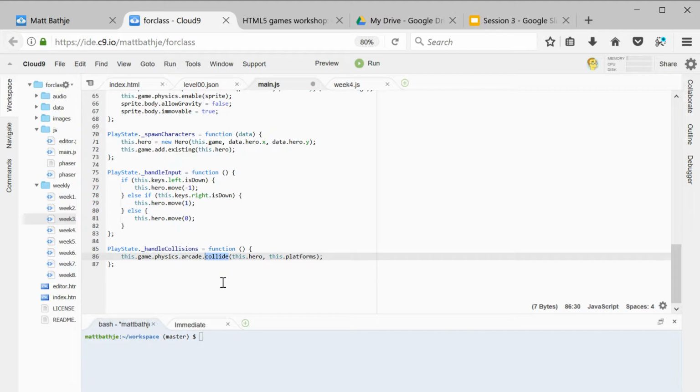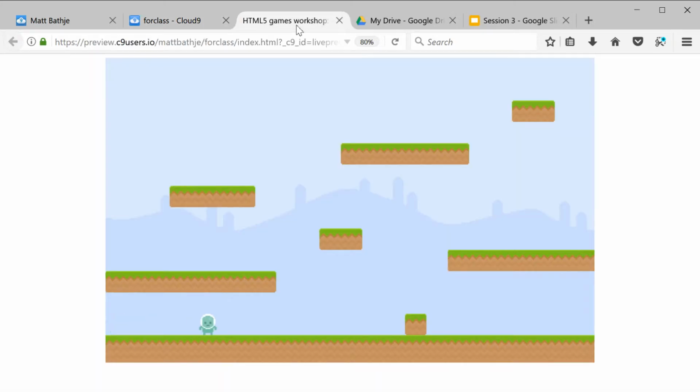So if a hero collides with any of the platforms, the hero or the platform are going to stop. But because our platforms can't move, it just means that the hero is going to stop if it hits into them. If we save and reload now, when our hero moves into this platform, he's going to stop. That's exactly what we want.